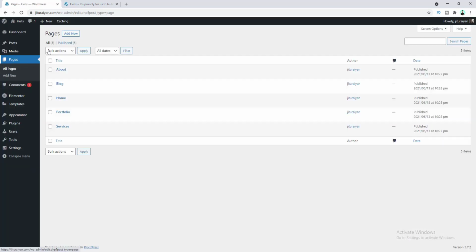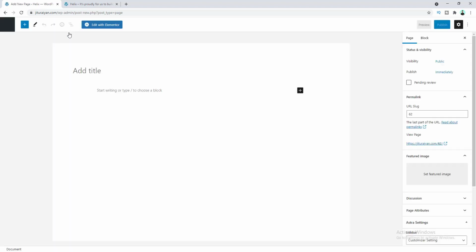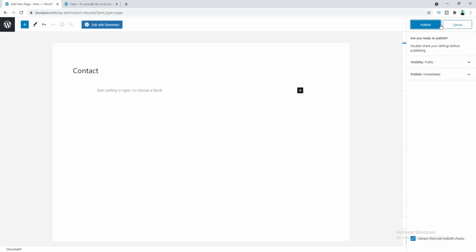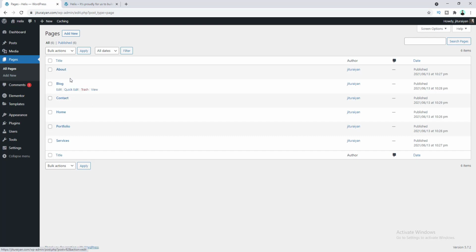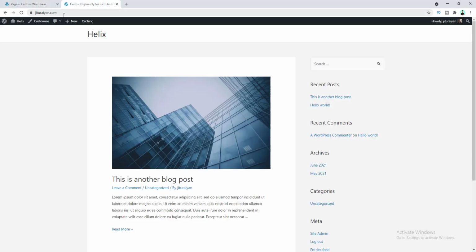And finally we will create our contact page, so people can contact us through this contact page, where we put a contact form and also embed a Google map. Okay, let's publish this one. Okay, all of our pages has been created. Now let's go to our home page and refresh this. Here on the top right side we can see all of our pages has been added to this menu.